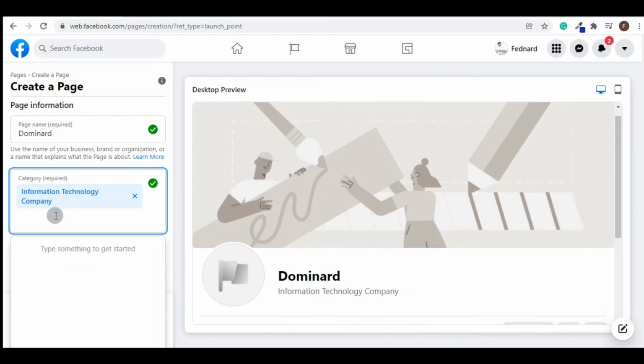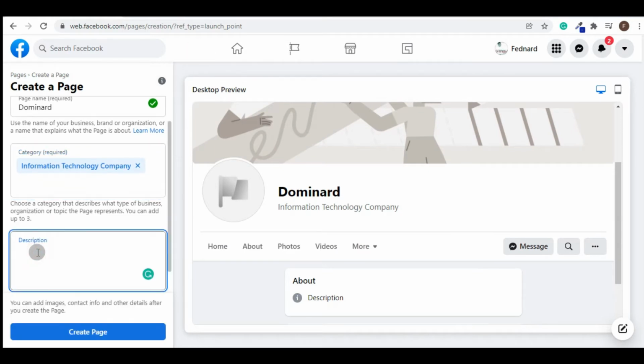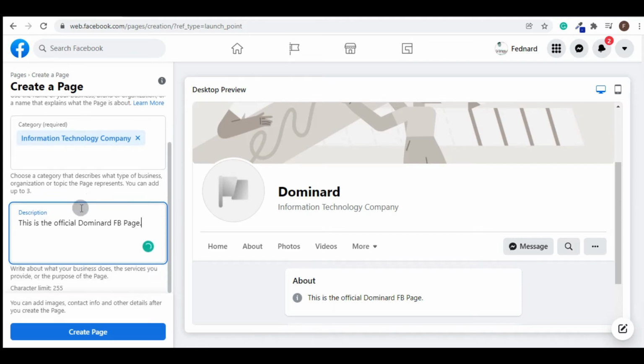Okay, so the next thing you want to do is describe your page. Quickly you're going to type something. Again, here you can decide to write a lot of things, but for us we are going to write a very short description. This is the official Dominant page. FB, which means Facebook page. Alright, so that is that. We are cool with this.